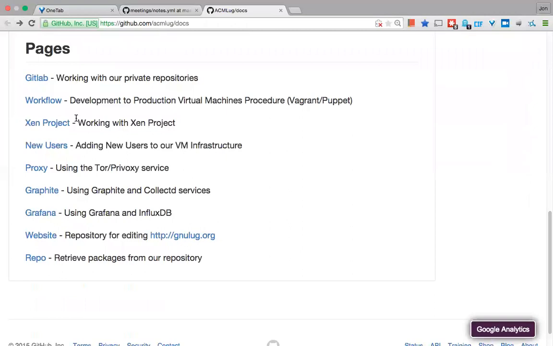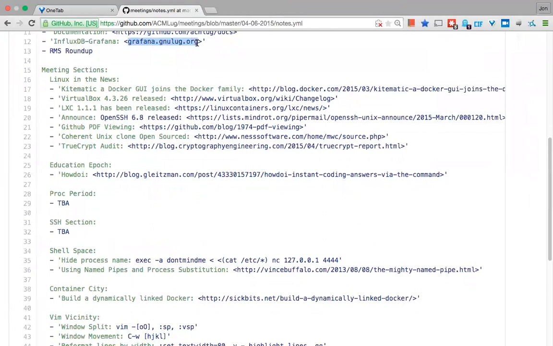There's a bunch more. I've got some documentation we'll be talking about tonight too, Grafana and InfluxDB. We do have a new system, and this is grafana.gnulug.org. It's also influxdb.gnulug.org. They're all CNAMEs, and they point to the actual host, docker1.gnulug.org. So all three refer to each other, and it's our first Docker system, and it's running a container for Grafana and a container for InfluxDB. And we'll get into that in the talk today.